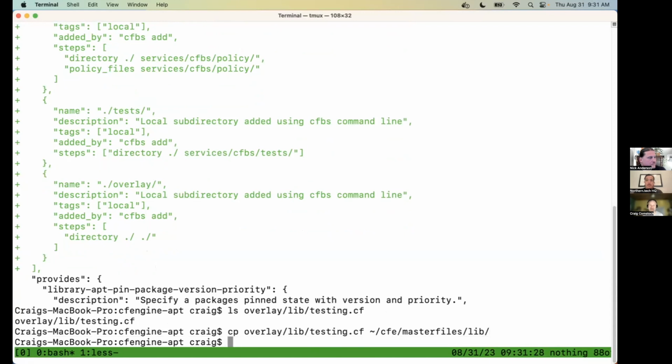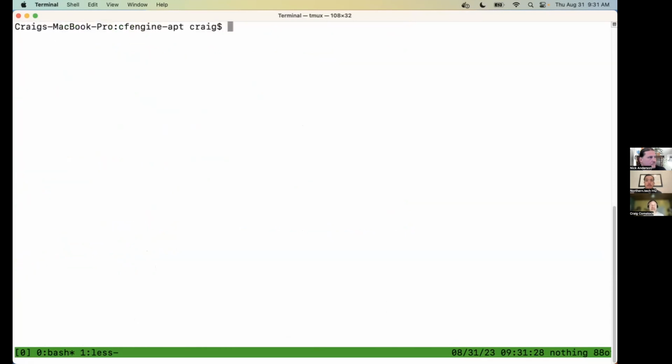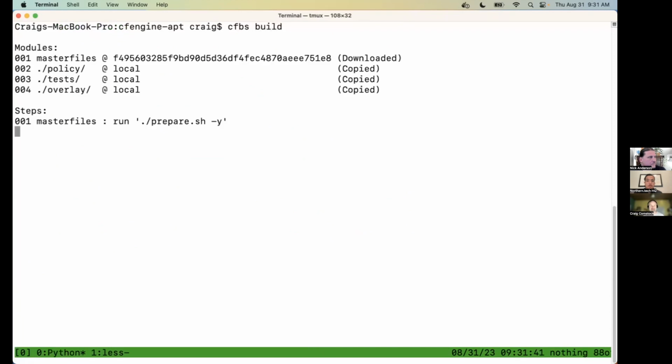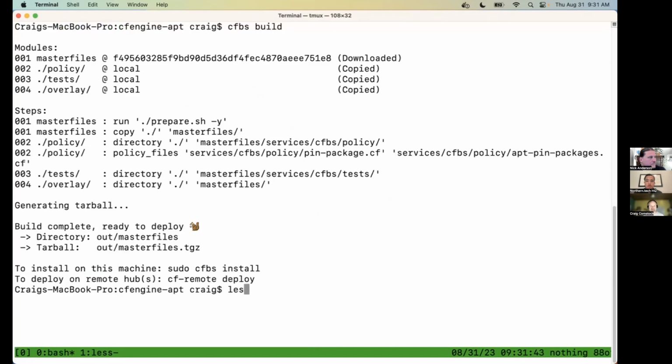And so I had to fix a couple of bugs in testing.cf. So that's cool. By doing this work, we get things a little bit better. So that allows me to build the project and have all the files in our masterfiles. So it's kind of ready to go.